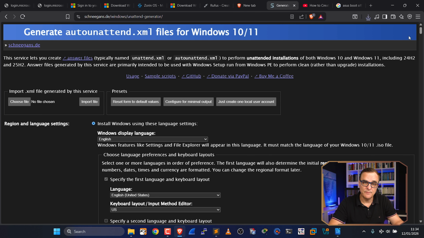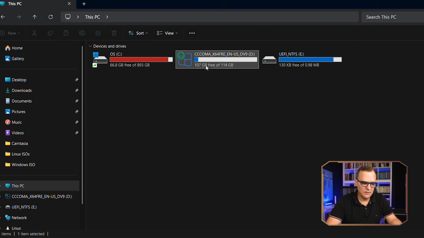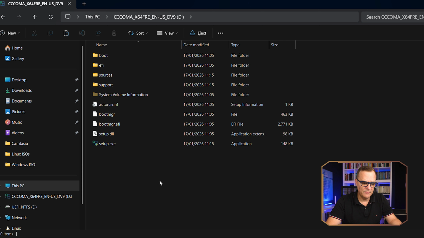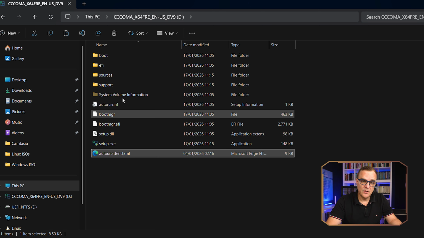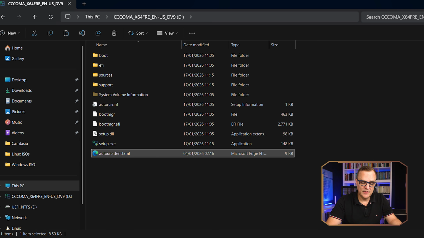part of your installation. So once you've downloaded your auto unattended XML file, you're going to copy that and put it on your USB flash drive. So I've copied it to the root of the flash drive. Don't put it in any of the other directories, put it in the root. As you can see here, we've got our exe setup file and we've got our auto unattended file.